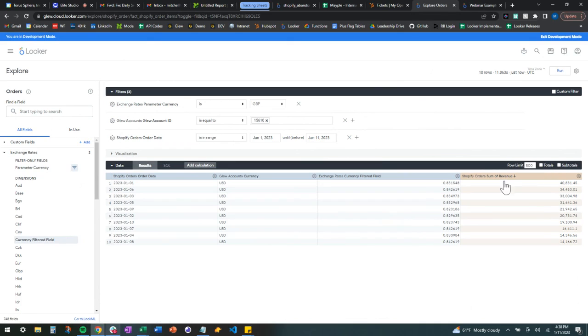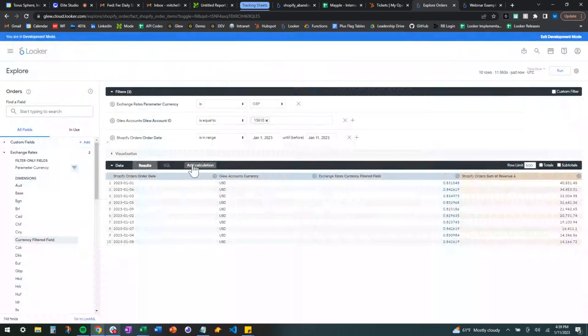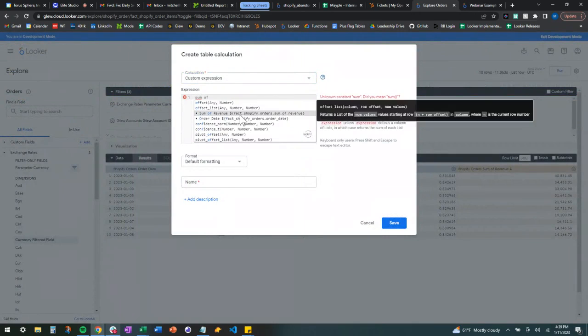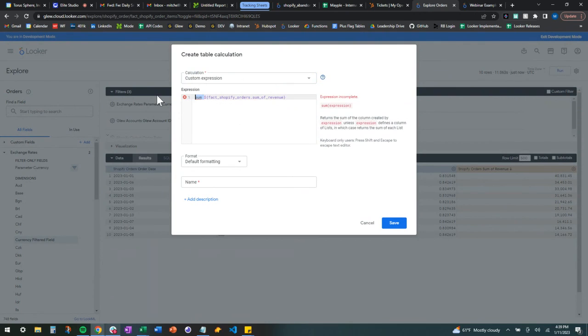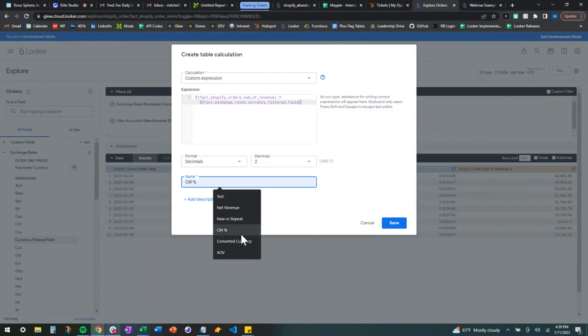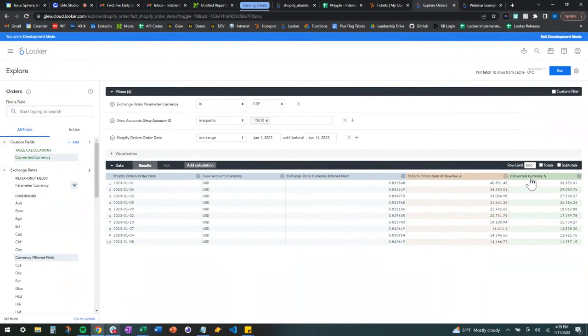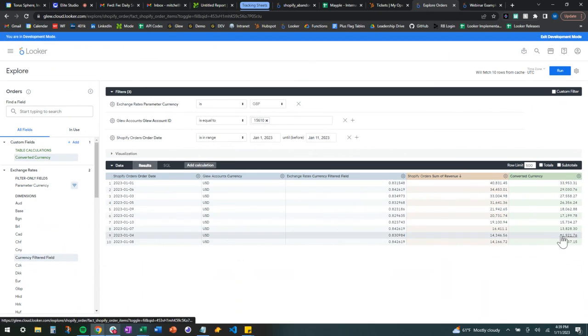The next thing we can do is take our sum of revenue and multiply it by this ratio. So we'll go to add calculation, find our sum of revenue field right here, and multiply that by the currency filtered field that we also brought in. We can call this converted currency. Hit save. And now we have our currency here in GBP.